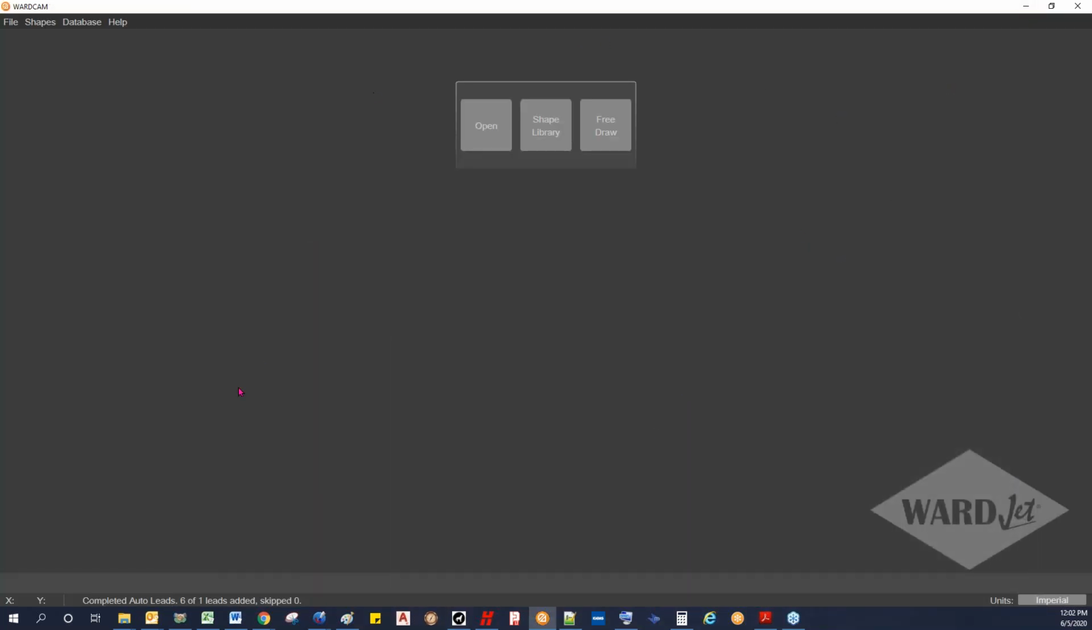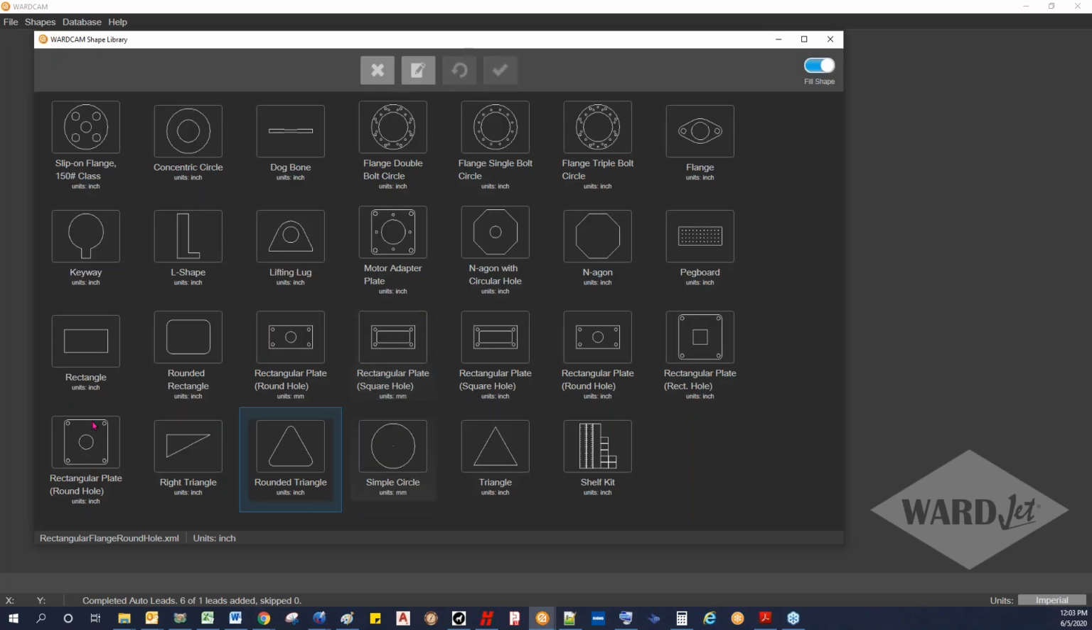So when you first start up WARDCAM, this is the first screen that comes up. Your choice is open a file or go into your shape library. The free draw thing here is more of just a fun thing where you can roughly sketch something on the screen, but we'll go into the shape library here. If you are currently using WARDCAM and don't have the latest version, there are a few more shapes that have been added in here. Again, these can be customized.